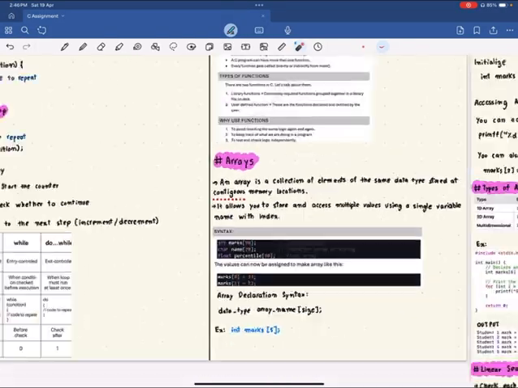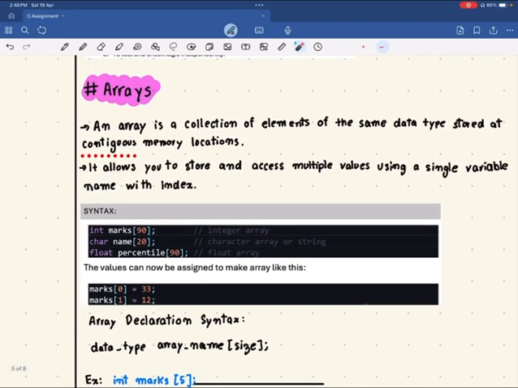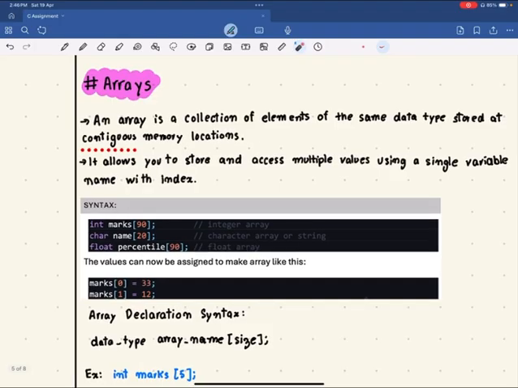So now we'll come to arrays. It is also one of the most important topics, arrays. An array is basically a collection of elements of the same data type, which is stored at contiguous memory locations. The thing to keep in mind is that it is a collection of elements of the same data type. Like if it is int, then all the elements will be integers only. No character can be involved in that. It allows you to store and access multiple values using a single variable name with an index.